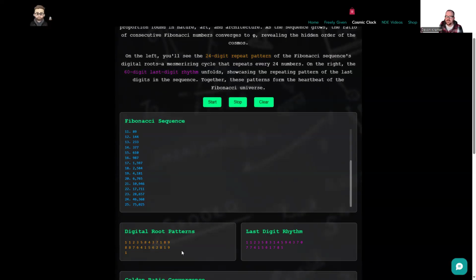Now, that's not the only pattern that's found in here, because there's also a pattern that's even easier for you guys to see, which is called the 60-digit last number pattern. Basically, every single one of these numbers has a last digit. So after 8, you have 13. That will be a 3. It's just the last one, the very end. All you got to do is put your mouse right here and you're at the number.